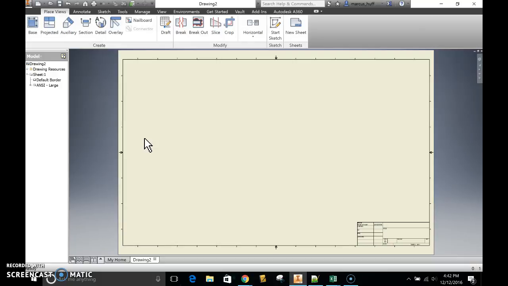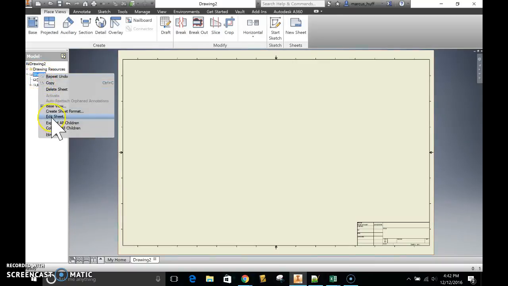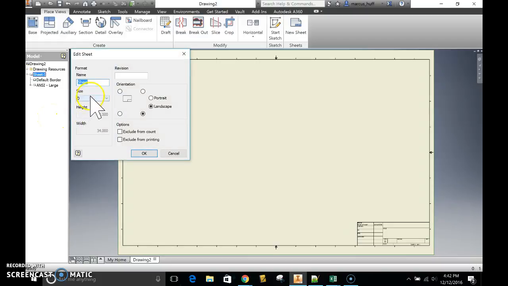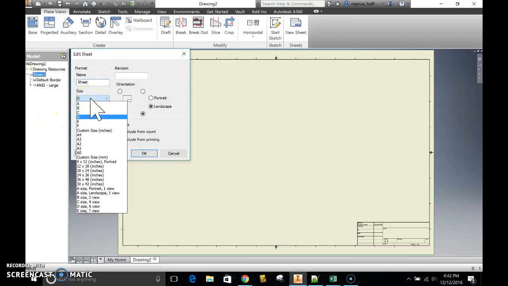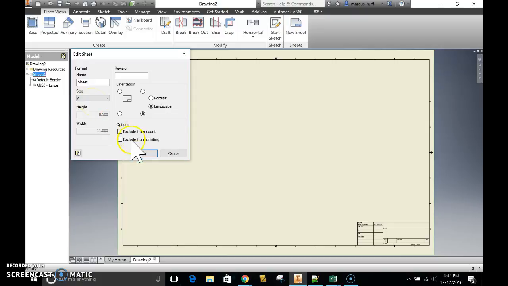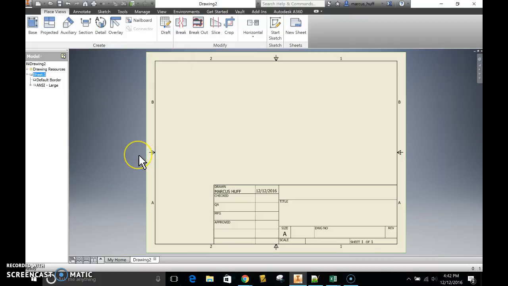If you've never done this before, it's going to take a little bit, but once you do it one time, it's good. Problem is, this sheet is the wrong size. So we're going to right click on the sheet and edit the sheet. Then we're going to choose the size A. Right now it has a D. We're going to change it to A. And if you watch what happens, it's going to make the page much smaller.